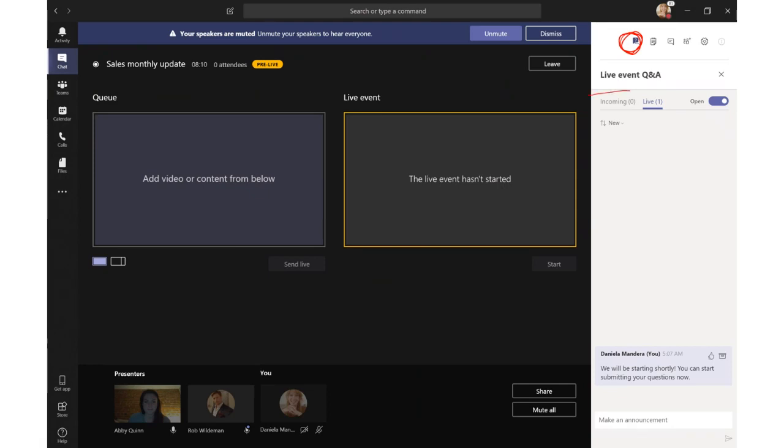You have incoming questions, you have questions that are live, and you can choose to open it or close it out. Like I said, if you wanted to close the Q&A during the event, you can do that, and that's how you do it right there. So this is the live section, and this is what has gone live to everybody in the event. And it says make an announcement down here.